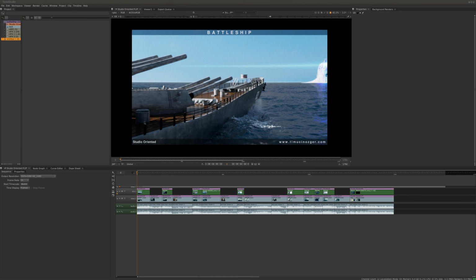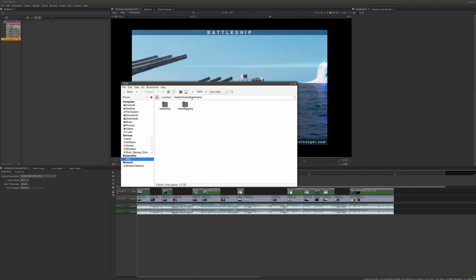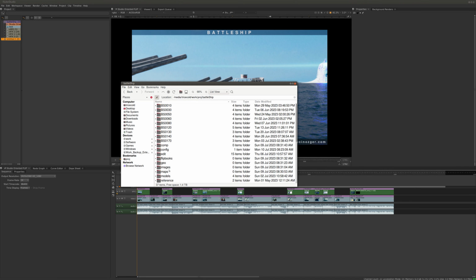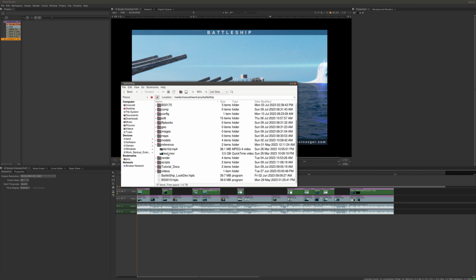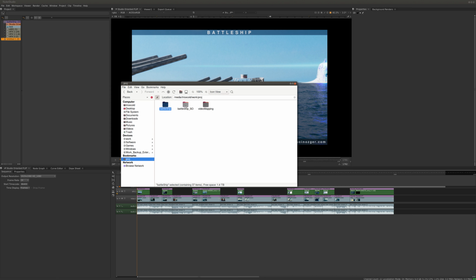So what I'm going to do is start a new project under my projects folder. Okay, overall, it's going to be Battleship Studio oriented, I suppose. Or anything, it doesn't really matter. And I'm going to copy this reference folder that I have, which is this one I'm interested in. Copy, paste.